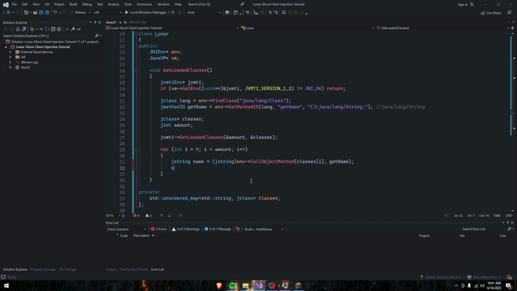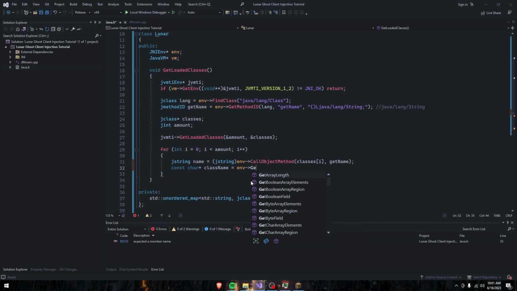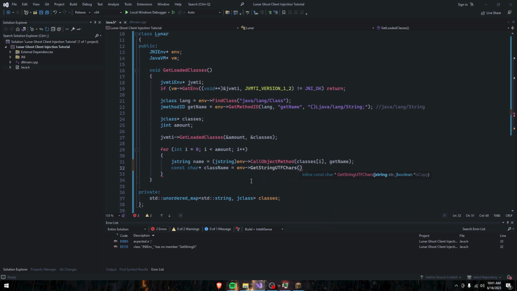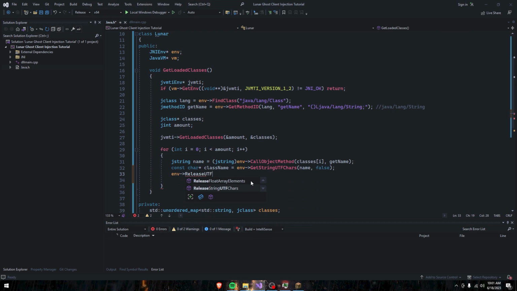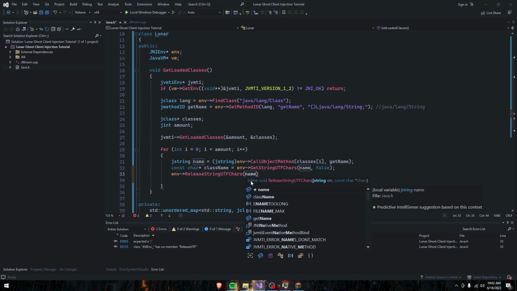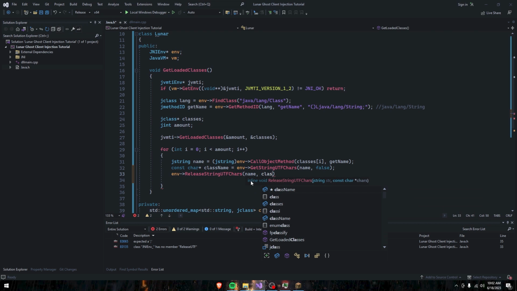So now let's just do const char* class name equals, oh not mc, env get string utf chars, and then name and false. Alright, let's just release the utf chars. Env release utf chars name and class name.